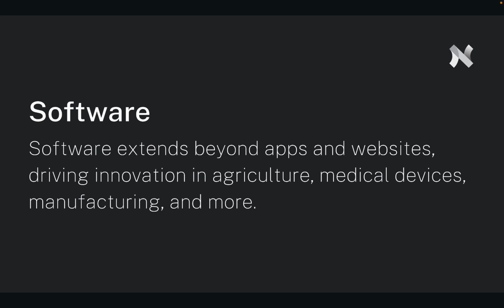And by the way, let's define what software means before moving forward. Software isn't just the apps and websites that we all use every day. Software also includes the code behind innovation in agriculture, medical devices, manufacturing, and more. So, in this competitive growing environment, companies couldn't just create new innovative products. They also needed to innovate the very process they were using to develop these new products.